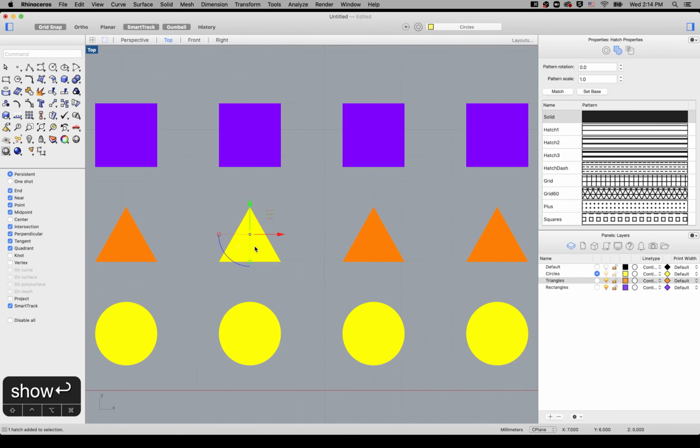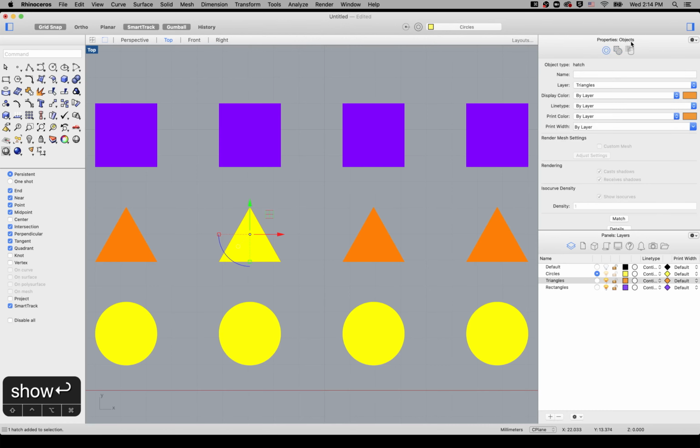So I'll select this orange triangle, and this triangle is a hatch. So over here in the properties panel, you'll see all the information for that hatch come up. If we go over here to properties objects, you'll see where this triangle gets its color from. Right now, the color is on by layer, which means it's inheriting its color from the layer. Same thing with the rest of its properties.